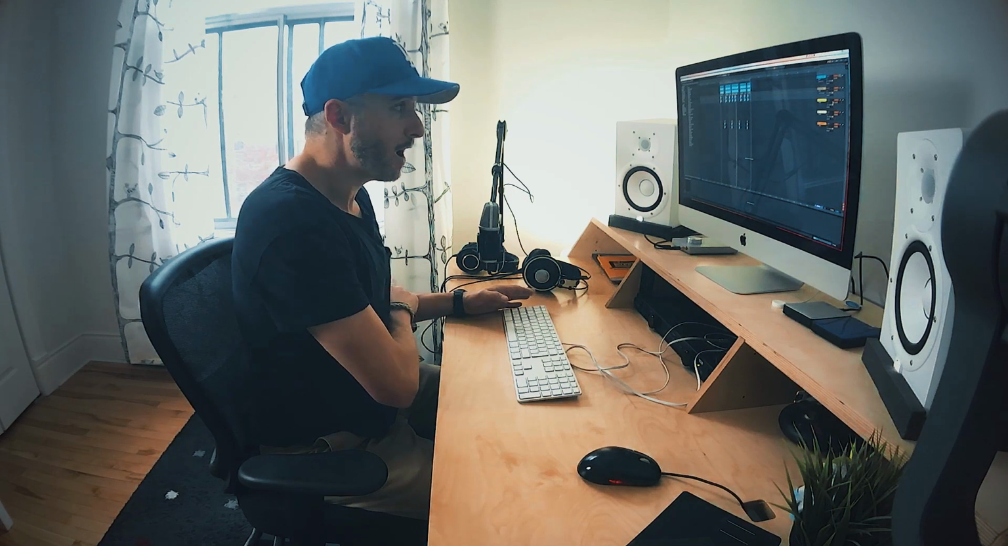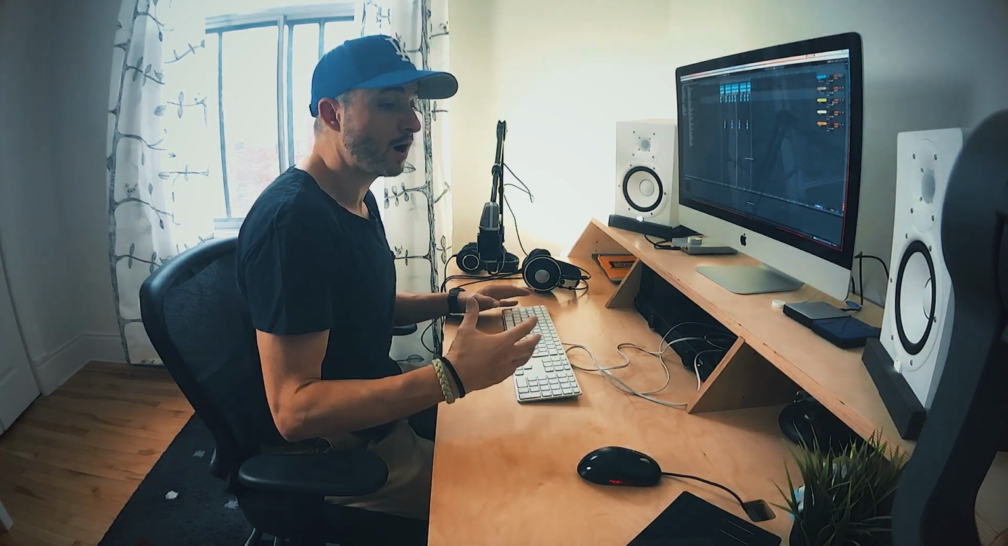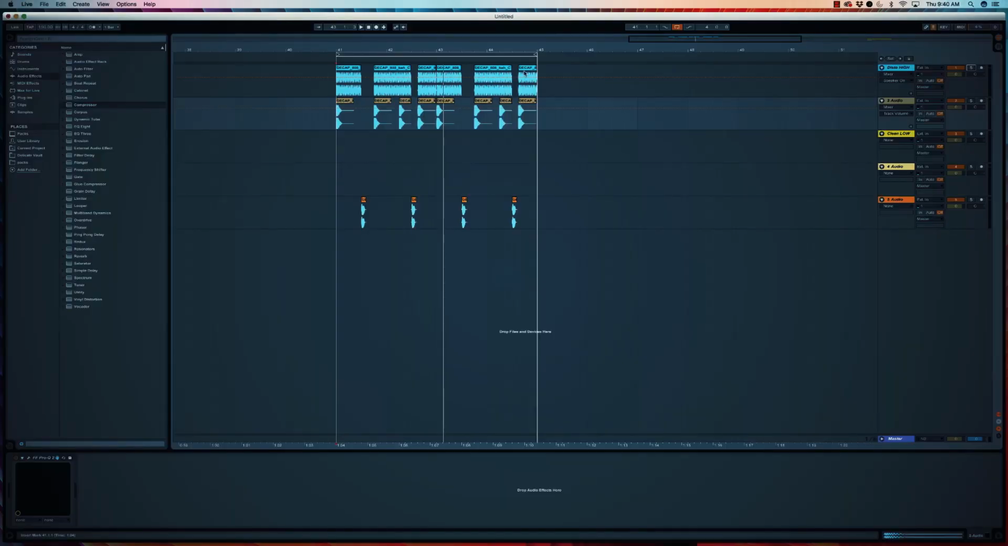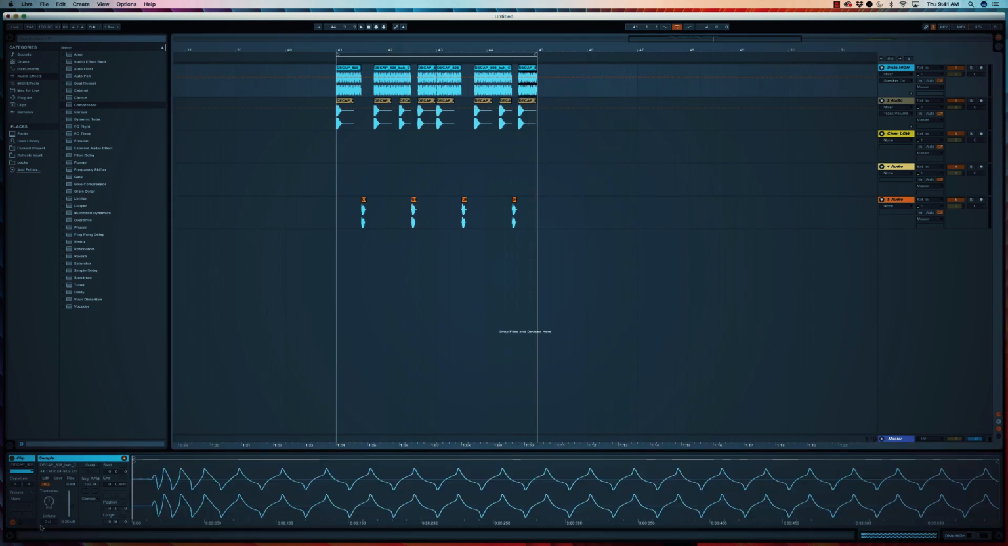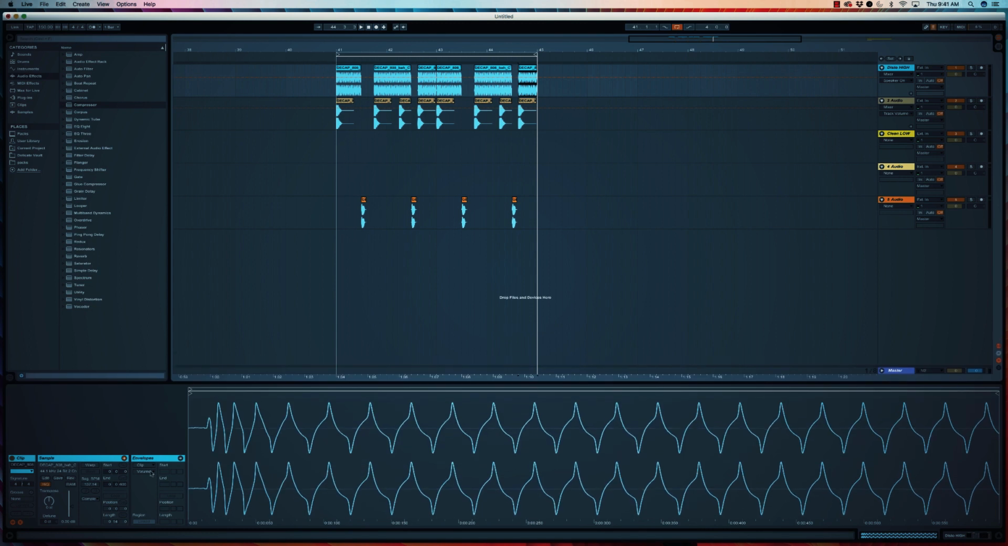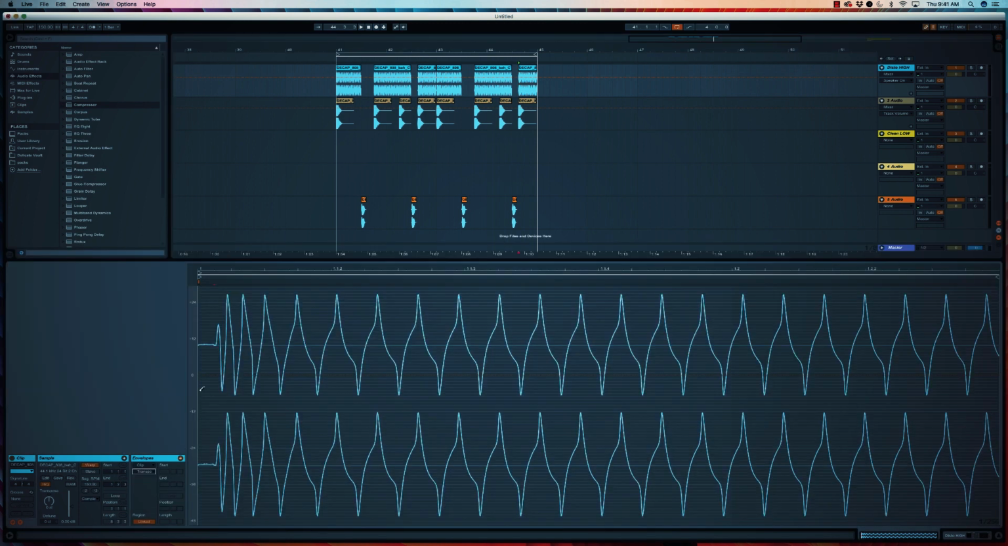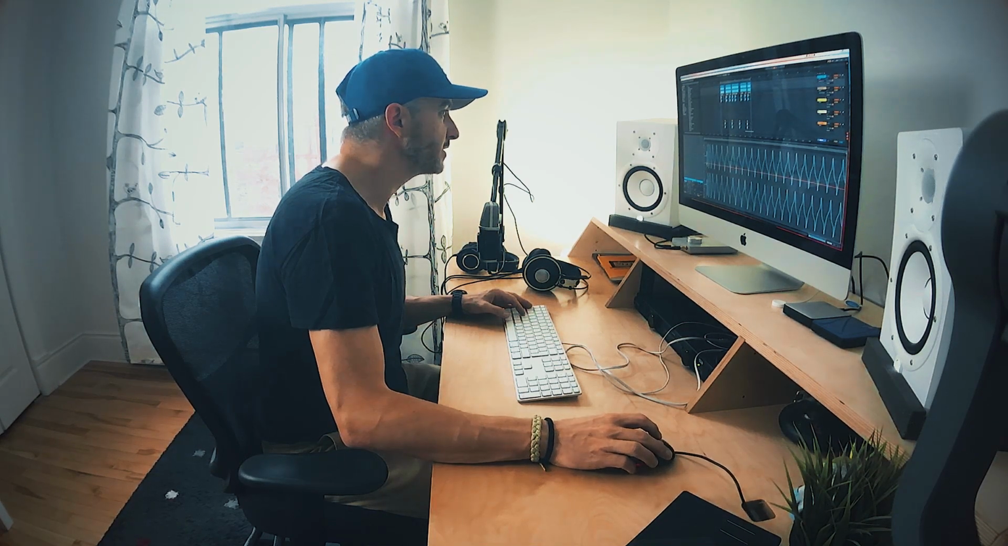So I'm very pleased with that result. Now what I would probably do is automate the pitch, to have something like maybe a little slide at the end. I didn't know why it didn't show up at first. So let's throw in some little automation points here.